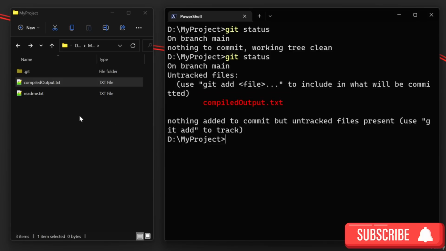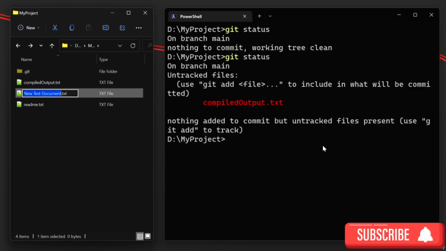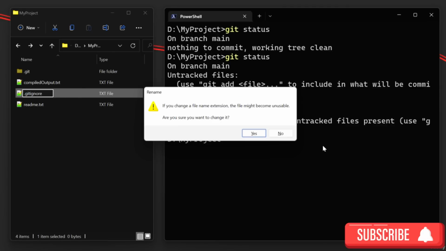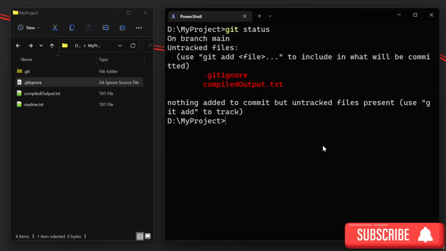So let's ignore it. To do this, let's add a .gitignore file to our directory. So I write .gitignore and hit enter, and I'm sure that I want to call the file exactly like this. Now again on the command line, let's clear the screen and write git status again. Now you can see that Git notices the .gitignore file and the compiled output text file as untracked files in the working directory.